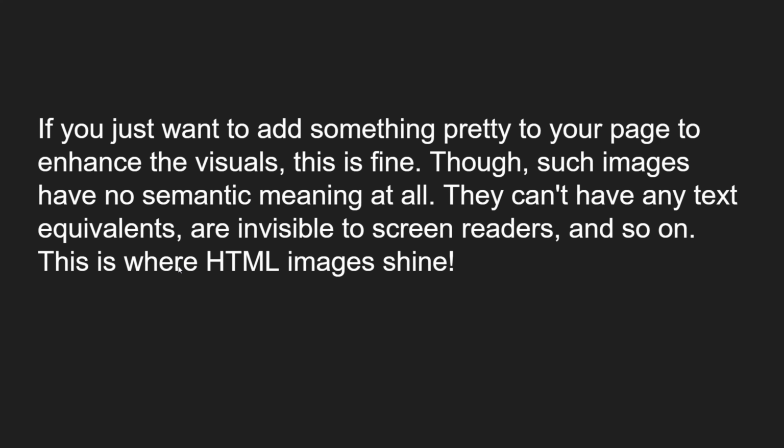So this is where HTML images shine. HTML images can be read by screen readers using the alt text property, and they also have a text equivalent for search engines. Whereas a CSS background image has no importance for search engines or screen readers.